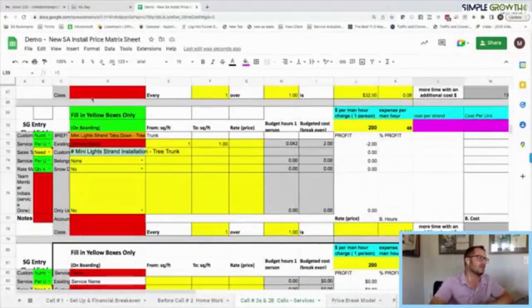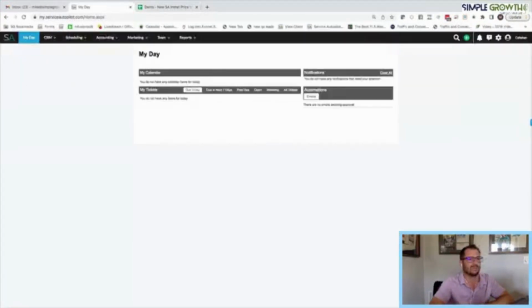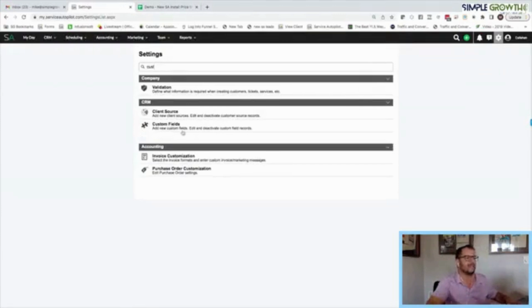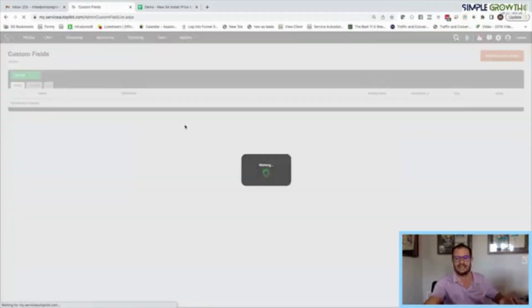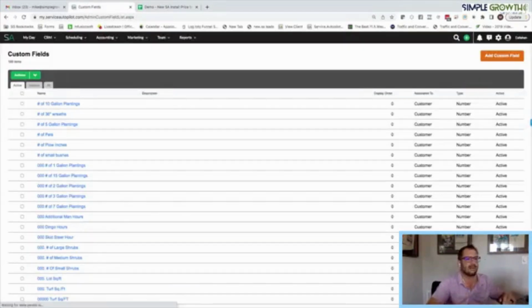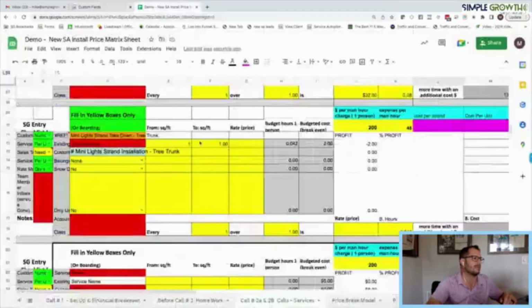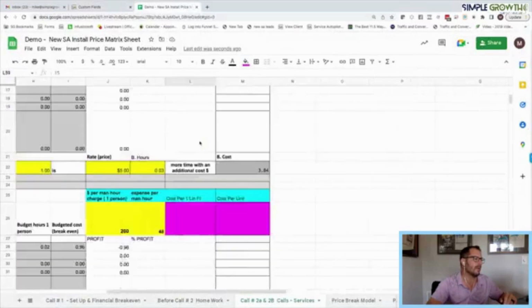So the next thing we want to do is go into a software and actually build this out. What I'm going to be using is Service Autopilot. And the first step that we always do is we want to build out a custom field. We're going to need those to build the service out and the matrices. So that's important that we build these out first before we build the services. So what we're going to do is go back to the SimpleGrowth blueprint here and copy and paste them.